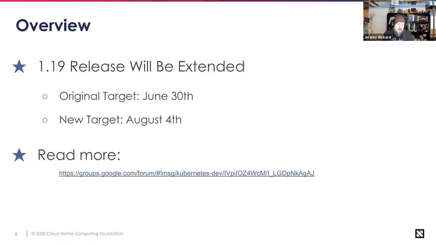If you're interested in reading more, the slides will be available at the end, but I've included a link here to a discussion forum in the Kubernetes dev mailing list where a lot of these things have been spelled out. So you can see some very specific things, like what's going to happen with 1.20 afterwards, and what are some of the changes we're trying to implement within the release this time.